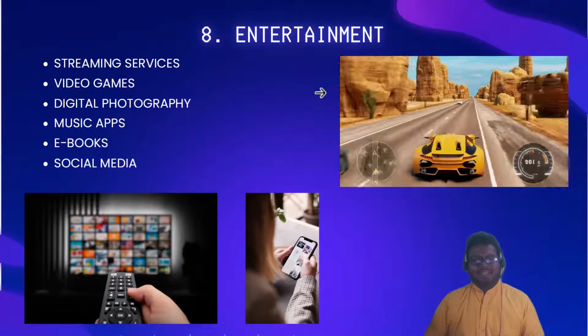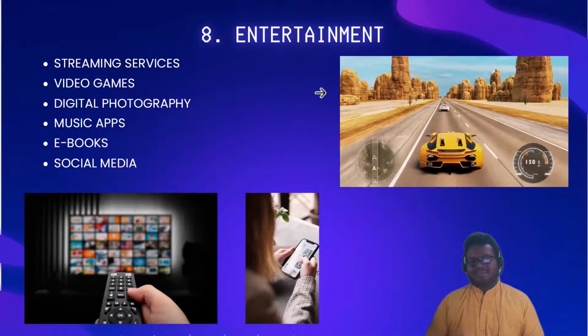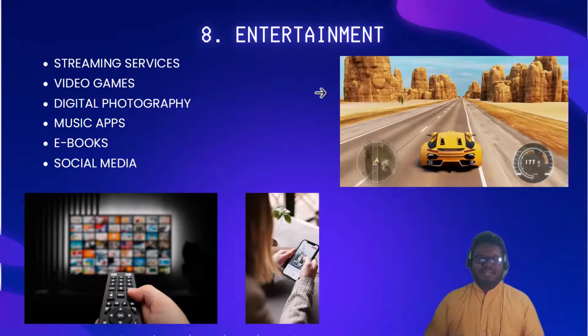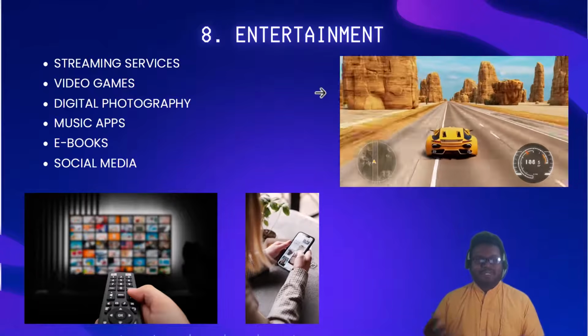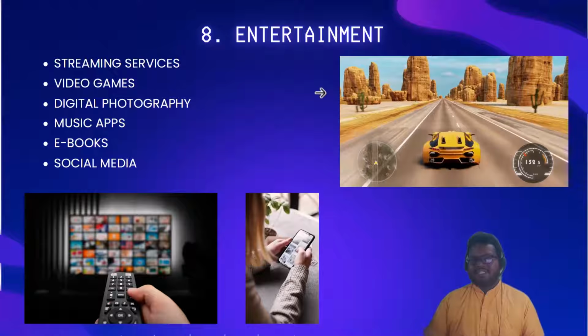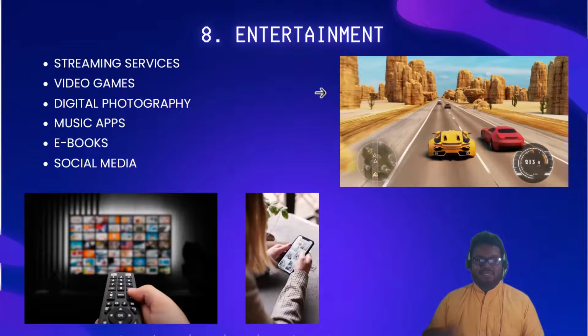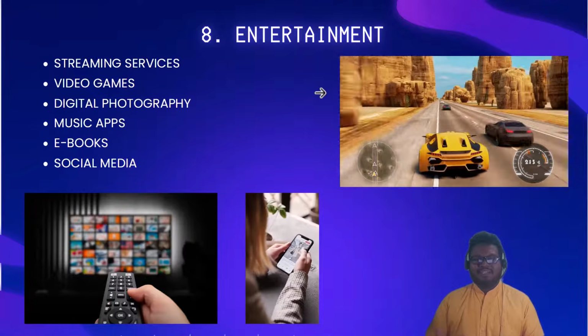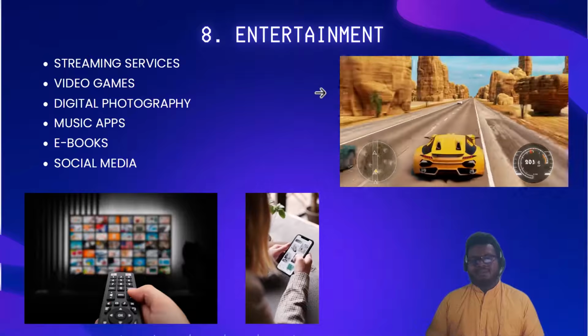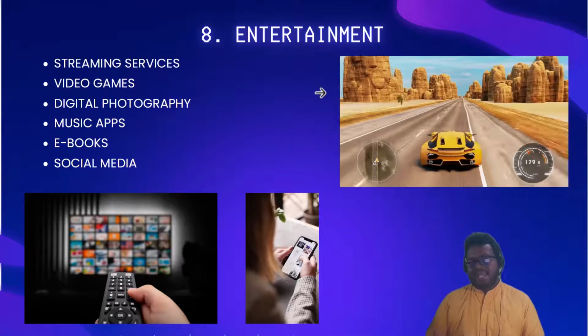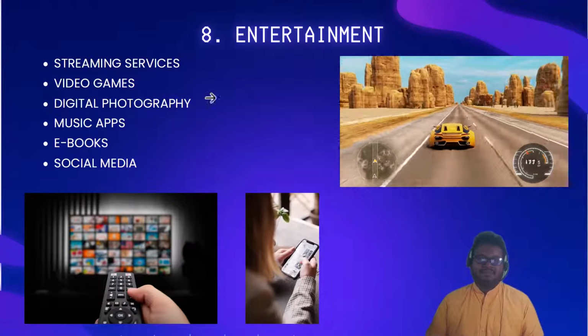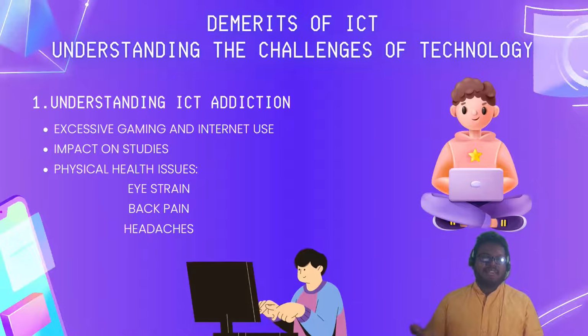Entertainment. And let's talk about fun, children. Streaming services like Netflix, you watch TV series, right? Video games, digital photography, music apps, ebooks, social media, they are all examples of ICT making our entertainment more exciting and accessible.